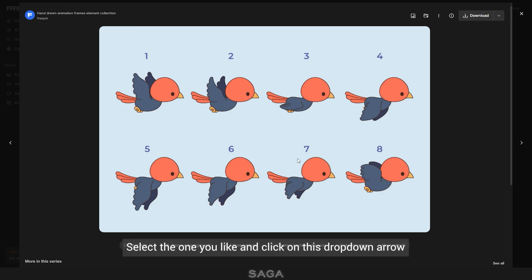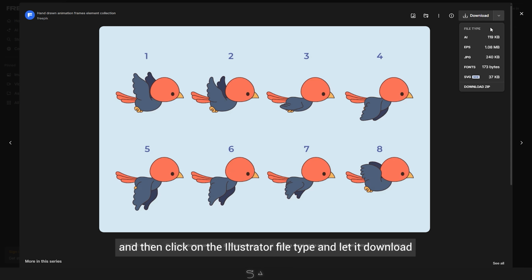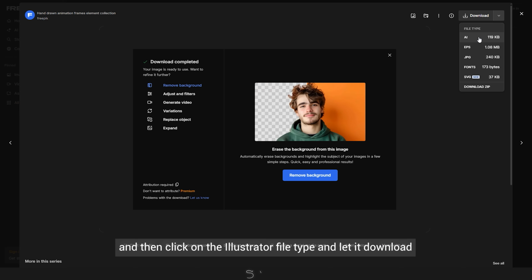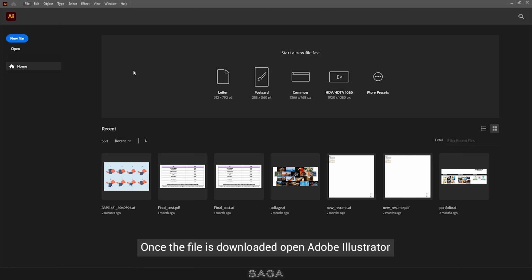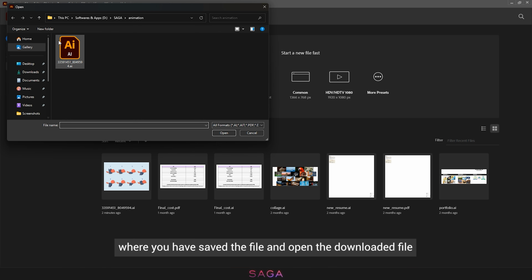Select the one you like and click on this drop-down arrow, and then click on the Illustrator file type and let it download. Once the file is downloaded, open Adobe Illustrator. Click on Open and then go to the location where you have saved the file and open the downloaded file.